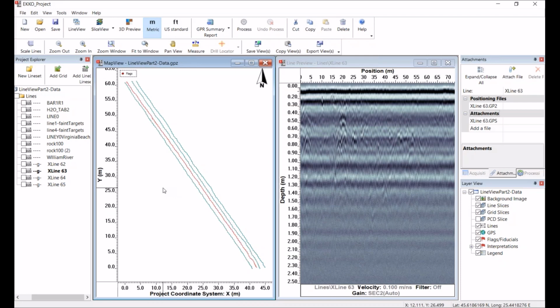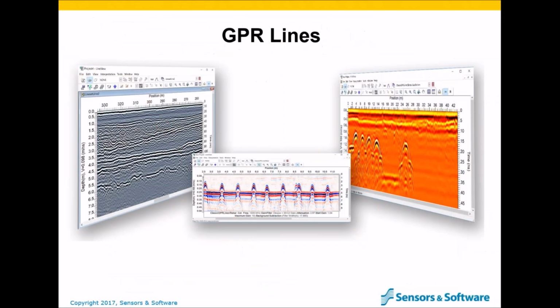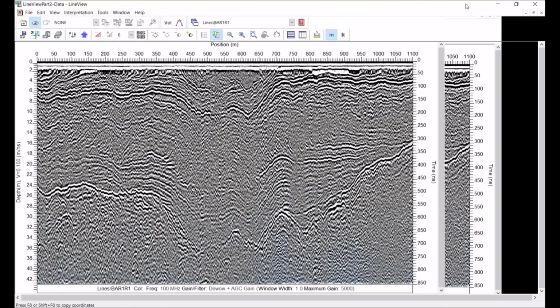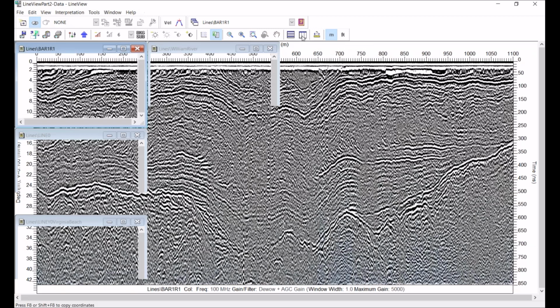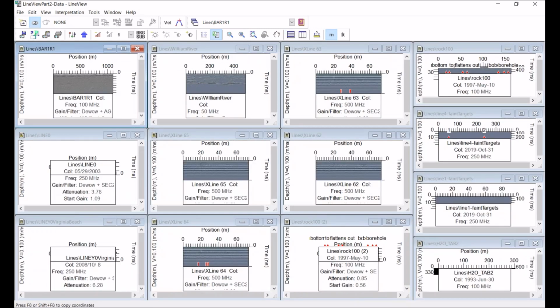I'm going to select all the GPR lines in the Project Explorer window. I do that by clicking on the folder, which selects all of them, and now I click on the LineView button on the toolbar. There we go, LineView is opened up and all the lines are open, so I'm going to tile them and put them on the screen.